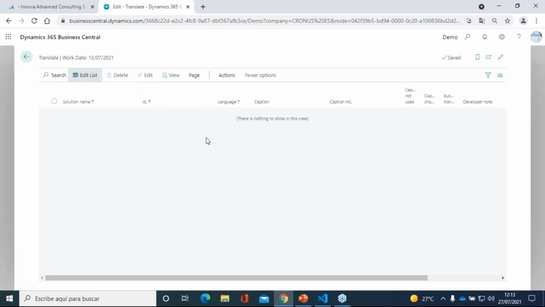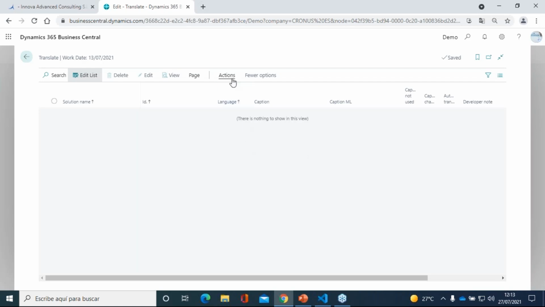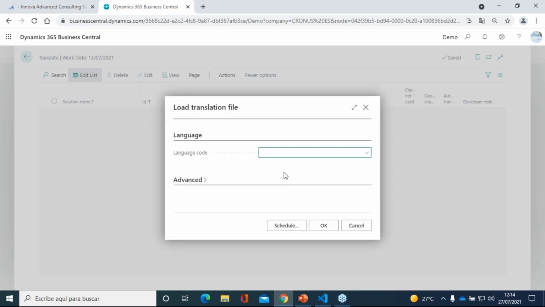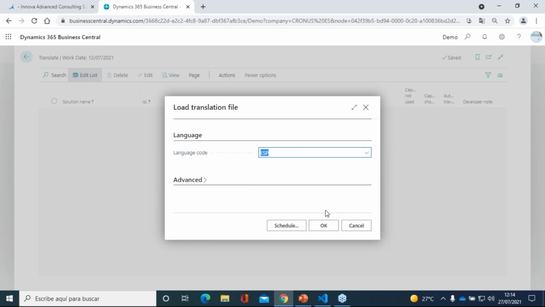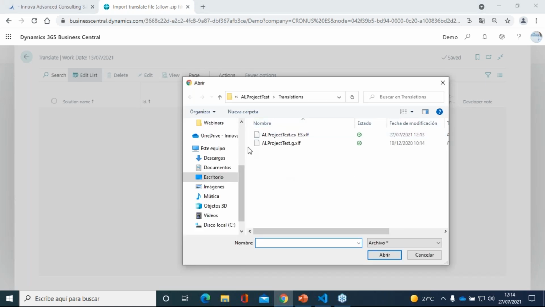So another functionality we can use is, say we already have a solution with this translation, as for example this case, but we want to do some modifications. Instead of doing them manually here, we can load the translation file. Okay. When loading it, the system is claiming that if we have any data, it will be erased. And once again, we have to introduce the language code. But this time we have to import the translation file, okay? Since we want to do some modification on it. Okay, here.